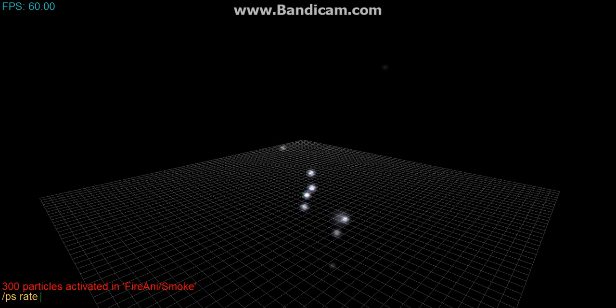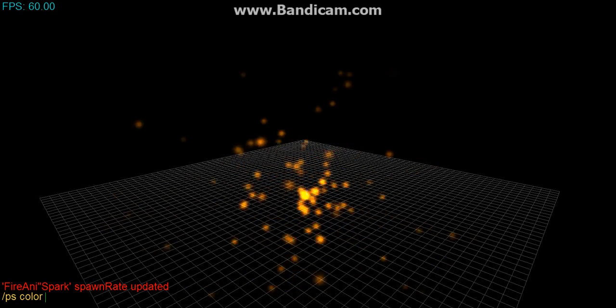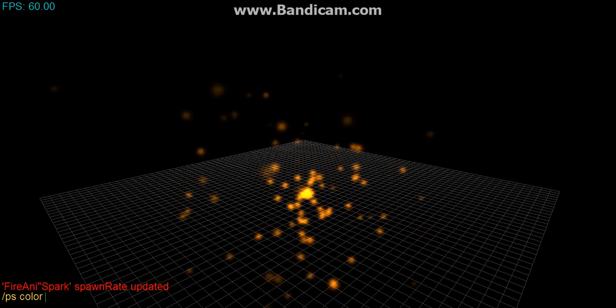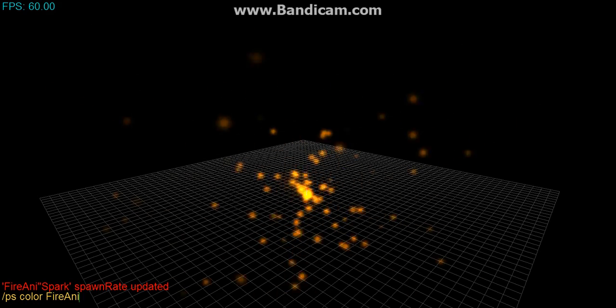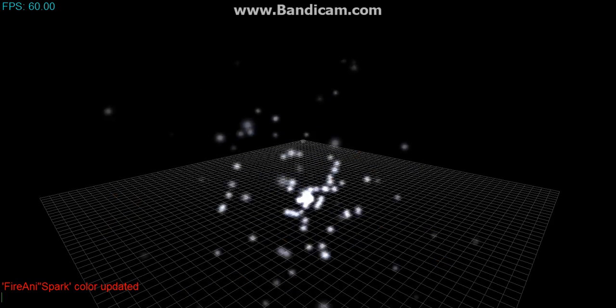The rate of the spark to do, say, one fire animation. You have to tell what container you want to access. Fire any spark to, say, 100 particles every 3 seconds. There we are. Let's change the color back. Let's see, fire and spark 255, 255. There we are. Better. All right.